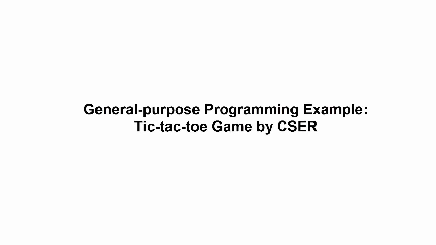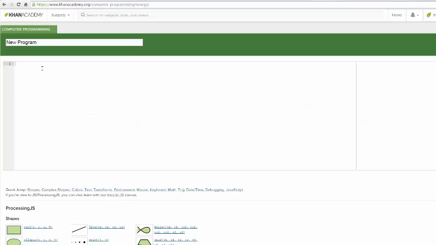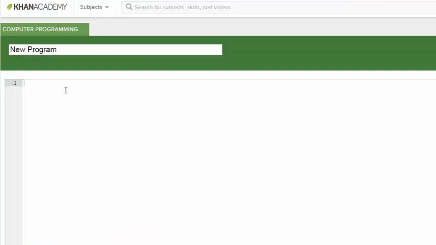Alright, let's start programming our first tic-tac-toe strategy game. The left panel of the screen is to write our code, and the right panel is to see the result. Let's start by naming our first game. Let's call it Tic-tac-toe by Caesar.